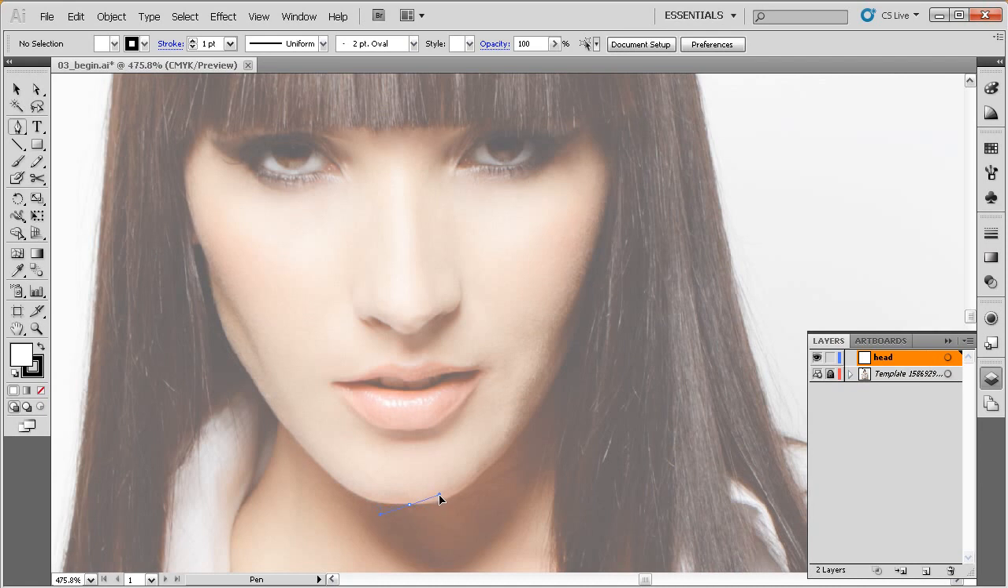Now if I don't get that anchor point exactly where I want it, I can, before I release, hold down the space bar, and I can reposition that anchor point wherever I want to. So I'm going to set that right there on the corner of her chin, and we're just going to begin working our way up our model's face here.